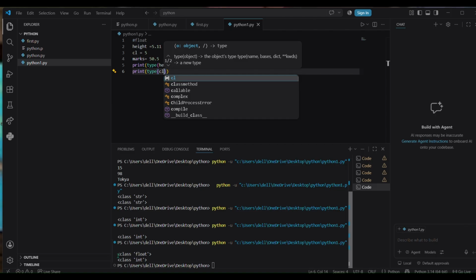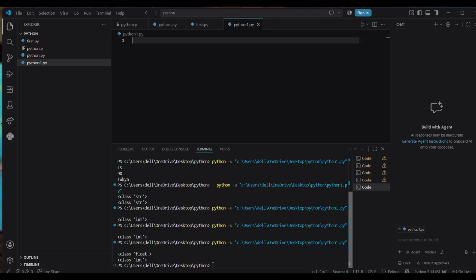So let me tell you a common misunderstanding. Many beginners think that float means the number is floating. That's not true. Float simply refers to numbers containing decimal values. So let's move on to the fourth data type, that is Boolean.